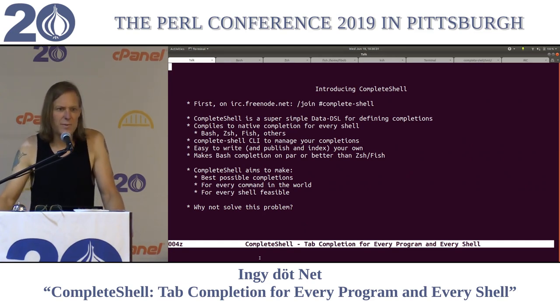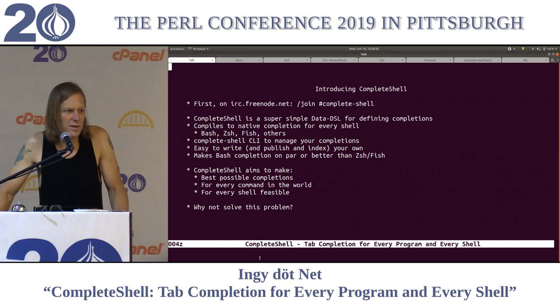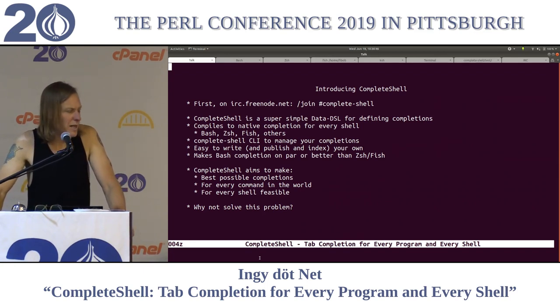Yeah, so basically I want to make the best completion out there. I want to make completion better in general. I want to make it for every command that doesn't have completion and every command that has shitty completion, and make it possible on every shell. And so it just seemed like a problem that wasn't solved, and it seemed like a solvable problem, so I decided to solve it.